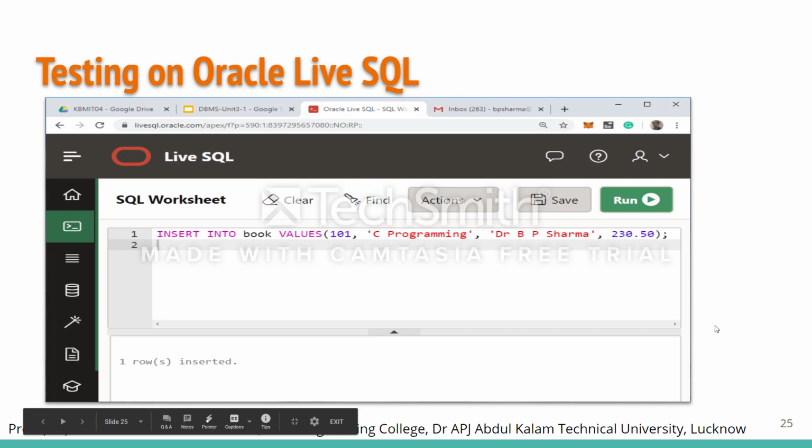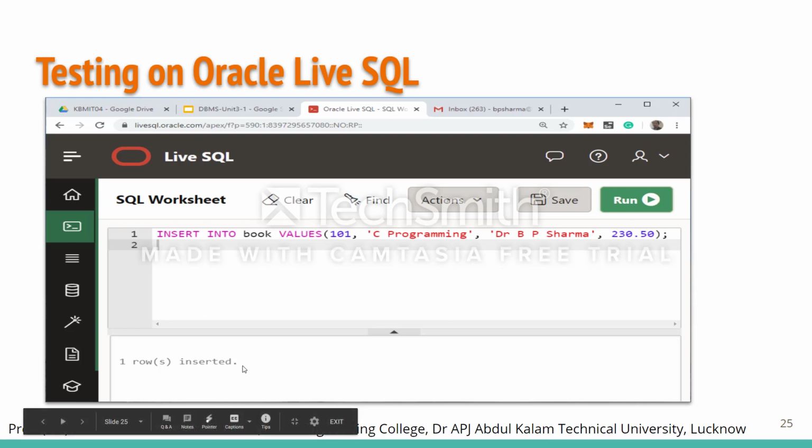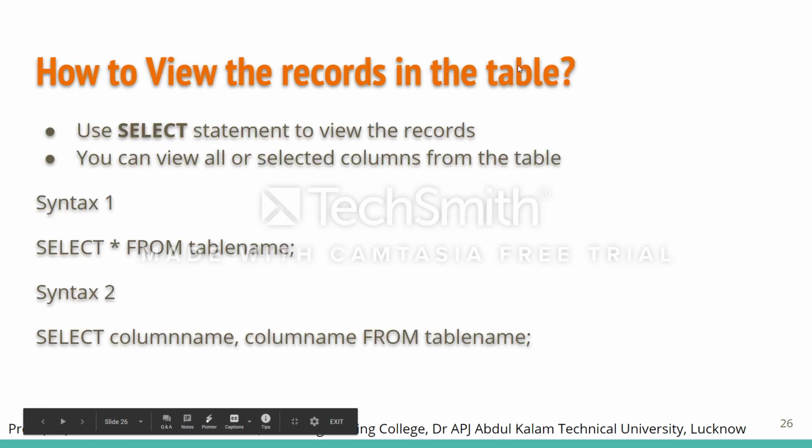And now we can test it. We write this same command in your worksheet and just click on the Run button. You will get the message that one row has been inserted. You can do the practice using the given URL and other things.